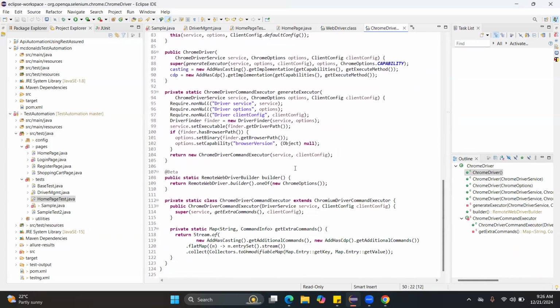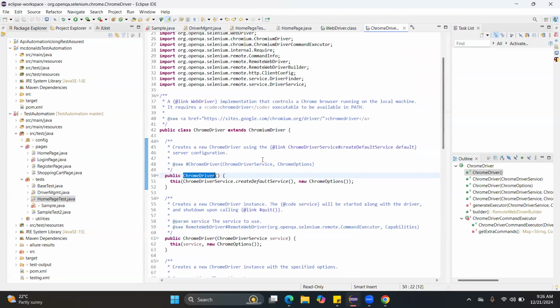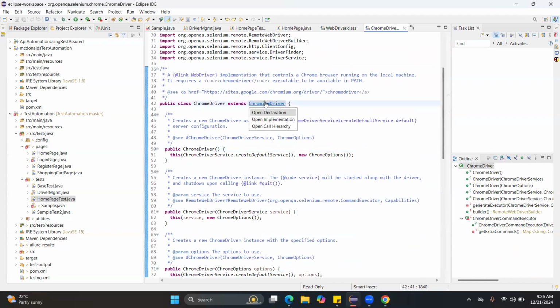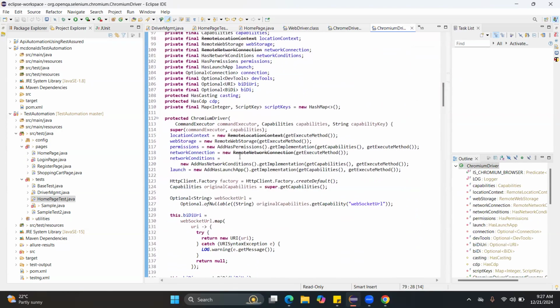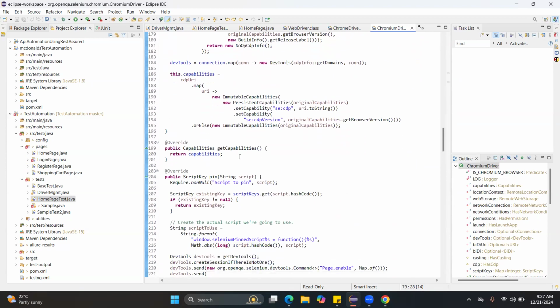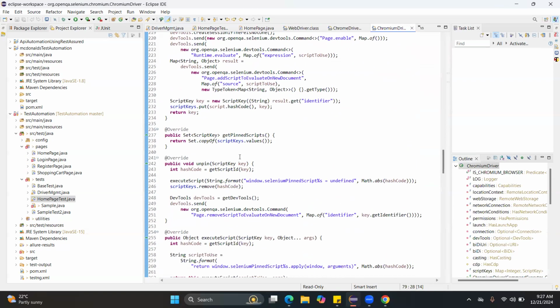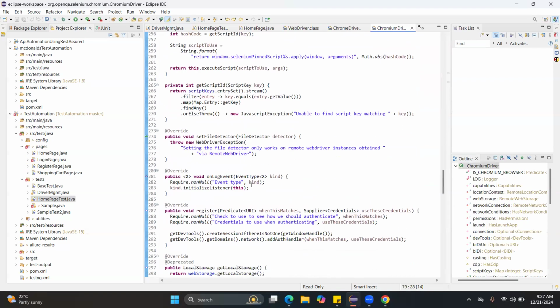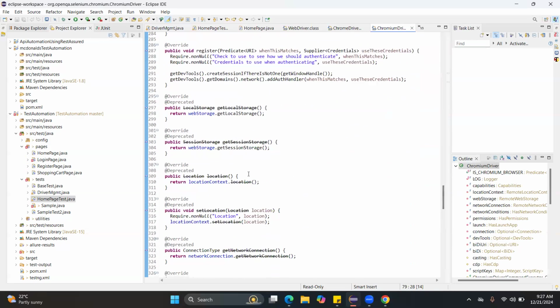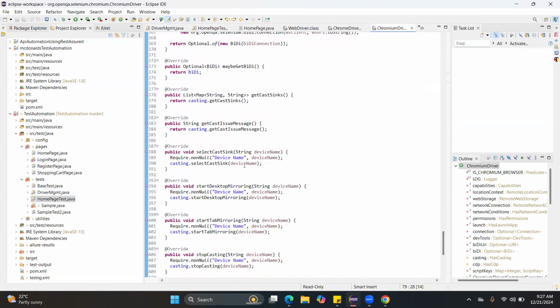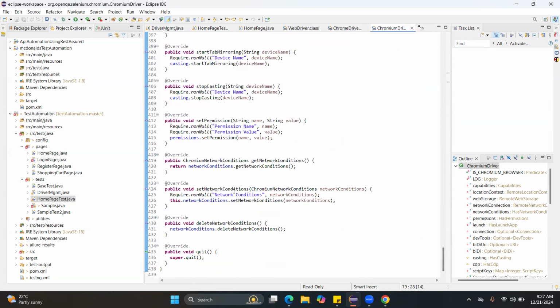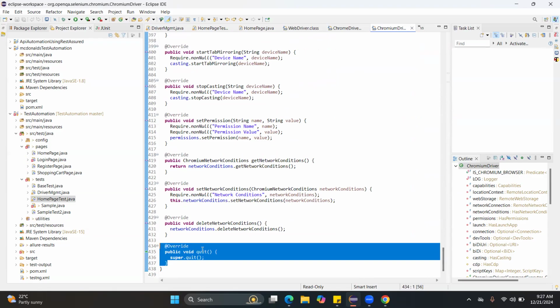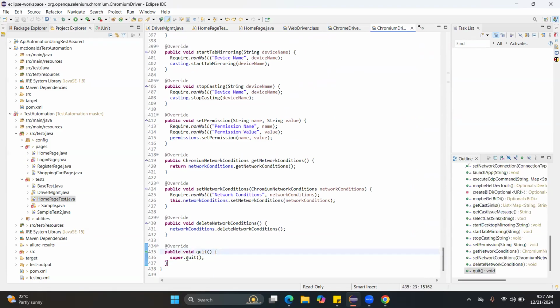Inside the Chrome driver, it extends Chromium driver. So we have to go to the Chromium driver. And here in the Chromium driver, they have written a lot of methods. Let's see. Select cast link. Oh, you have the quit method. Do you see here? Quit method. They have implemented the quit method like this.